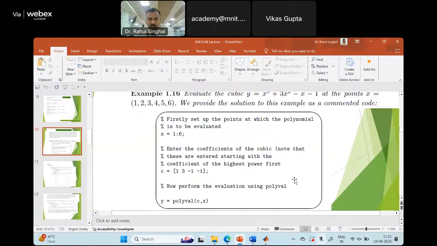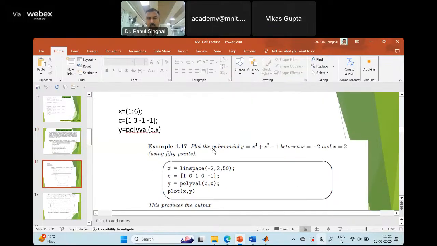Let us see one more question here. Plot the polynomial y is equal to x to the power 4 plus x square minus 1. We need to plot this polynomial, meaning the plot between x and y, between x is equal to minus 2 and x is equal to plus 2 using 50 points. So we have to make a matrix where we will be using 50 points between minus 2 to plus 2.